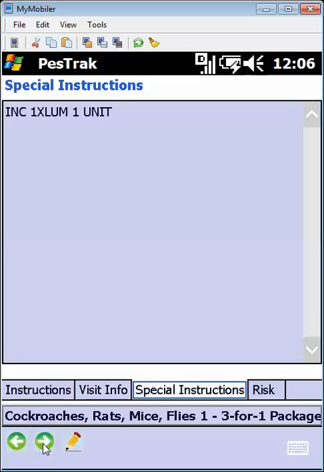we can go on to special instructions. We can also press the pencil button at the bottom, and we can edit any extra special instructions if required. Once we've done that, we can press forward and we'll start our visit.